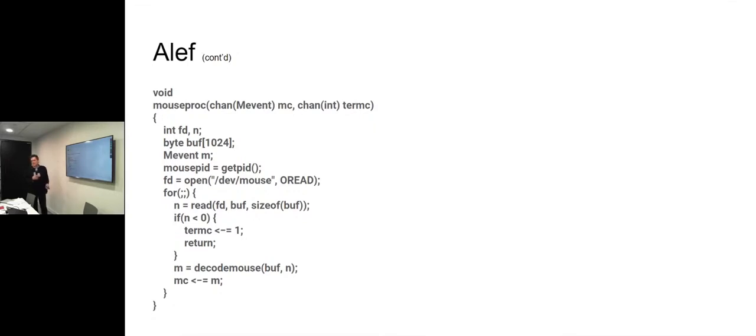And this is quite characteristic of programs, even now with Go, that interface with some operating system thing and want to produce values on a channel. You have a process that does that.